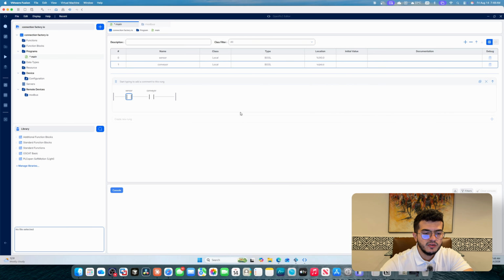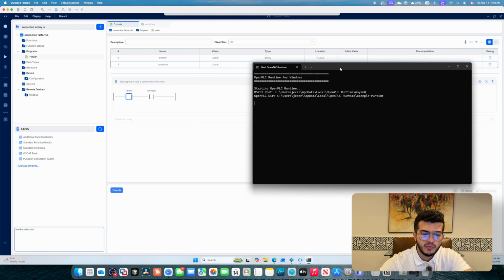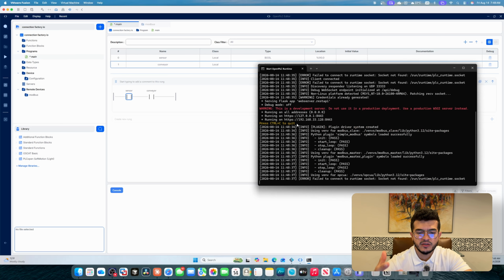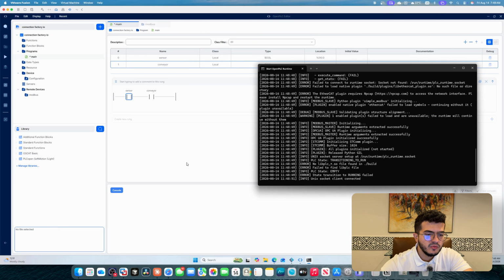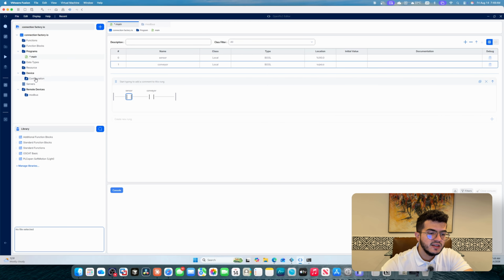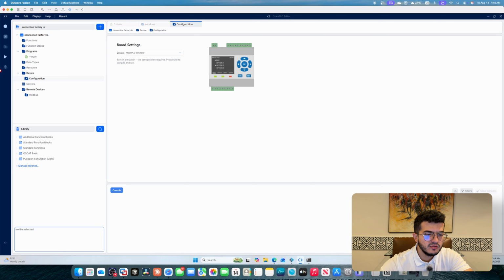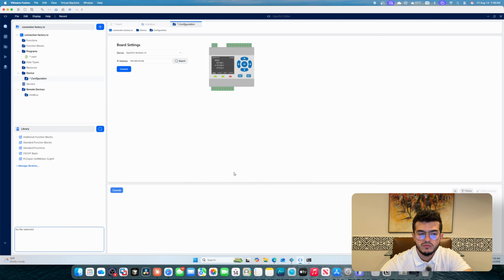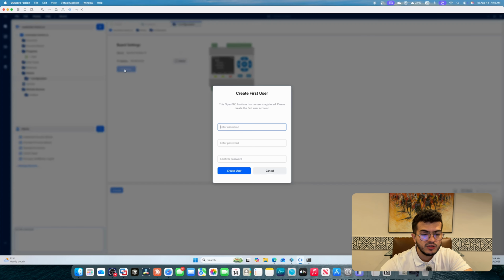All right, so now we need to open our runtime. So we can just start open runtime here in our programs. The first time it opens is gonna take a while because it needs to create all the environment files and all the setup. All right, so now once it's connected, we need to connect with the runtime from the editor. So we click here in configuration. We change the device from the OpenPLC simulator to runtime v4, and then we can click here on search, and you should see it here. So we just click on it, click OK, then click connect.